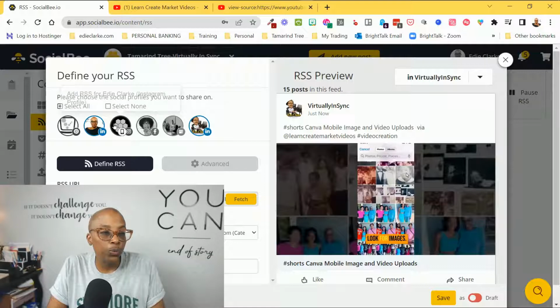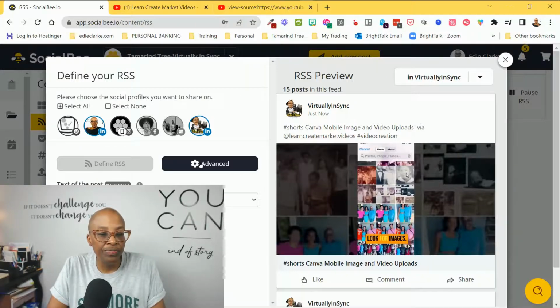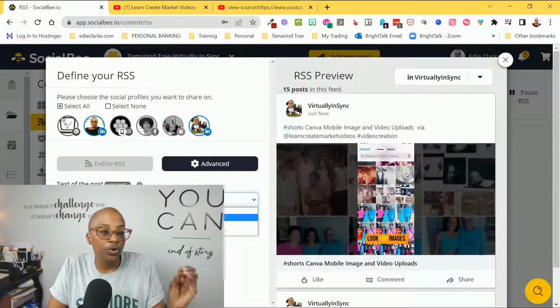Then I select what profiles I want this to go to. So it's going only to LinkedIn. So I've selected my personal and my business. And then you want to come over here to advanced, and you can select whether you want to have your RSS post title. So that's what's really here.